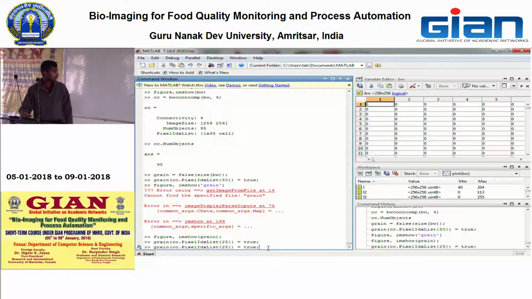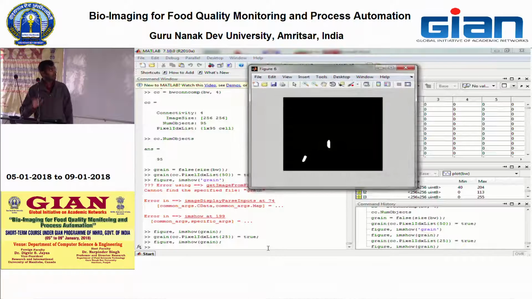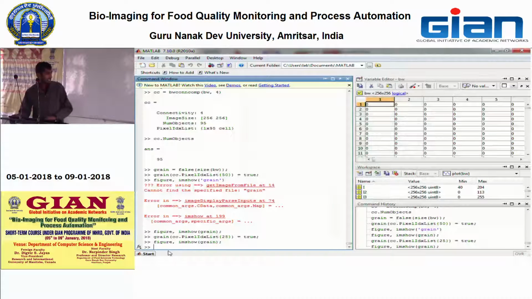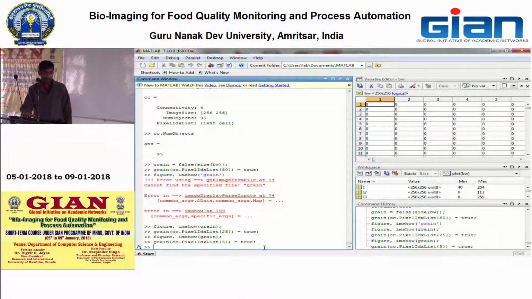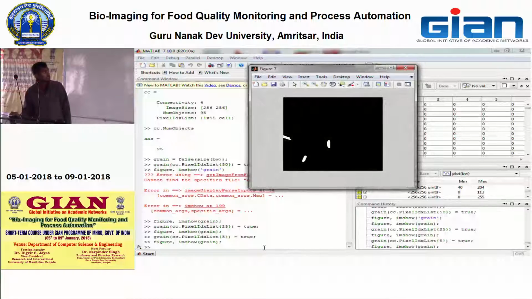So we can see now we have 25 and 50. We can increase that, because now we are including the same thing on the image. If you want to see another grain in your image, you can put that number, like the 5th element. So now you can see the 5th, 25th and 50th.